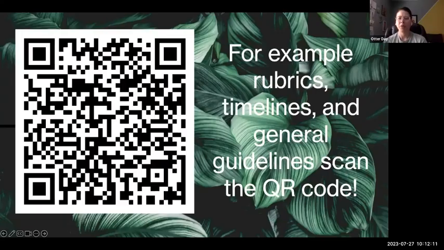If you would like to see examples of those timelines, any rubrics or the guidelines that I put in my syllabus, you can just scan the QR code that I have on the screen here, and it'll take you to a Google Drive folder that has all of that information in it.